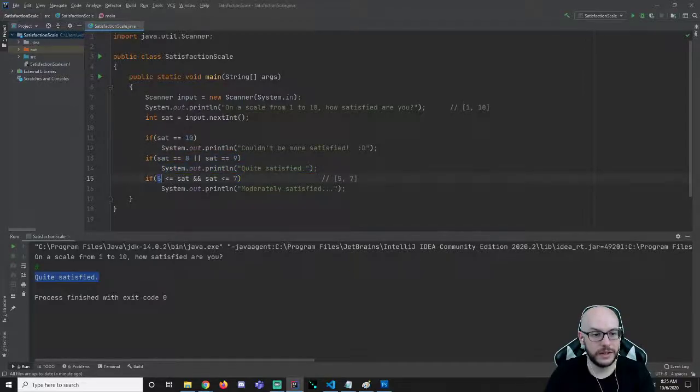We then have, is 5 less than or equal to 8? That's true. Is 8 less than or equal to 7? That's false. So I end up with a true and false. Overall, this produces a false. So we skip over this body, and that is why we don't see moderately satisfied. Note that we did check the condition. It just wasn't true, right? 5 less than or equal to 8? That's true. Is 8 less than or equal to 7? That's false. True and false gives me a false value. So that's ultimately how that ends up working.